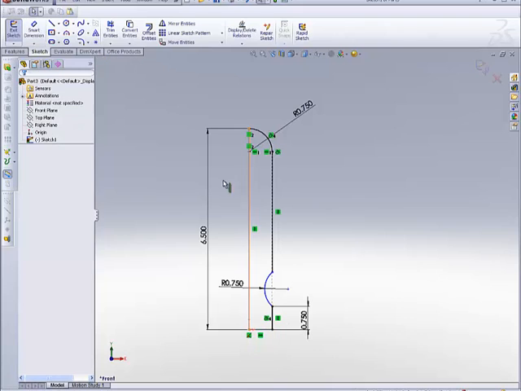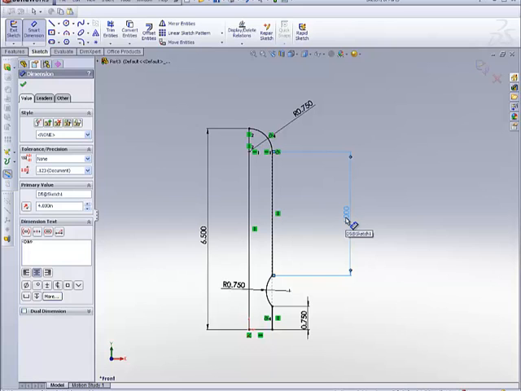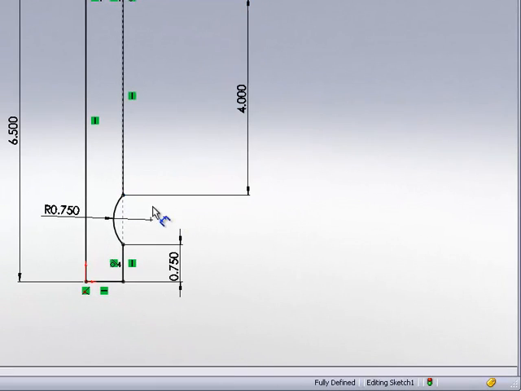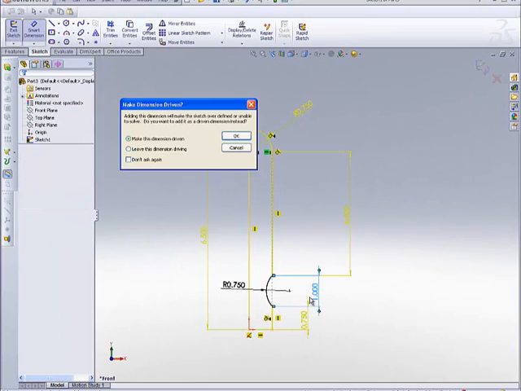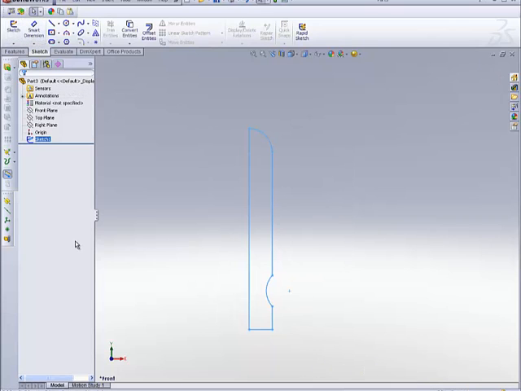Well, with that good, we'll just dimension out the side here. And we'll make this 4. So now that looks good. So we'll do from here to here. Set, and that's actually all set, so never mind. So with that all set, deselect Smart Dimension, exit Sketch.